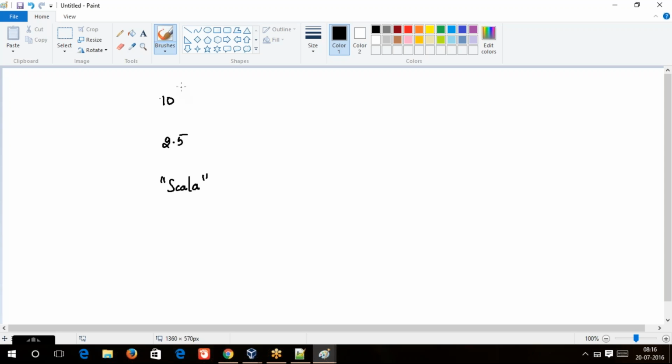So these are called values, and also literals. Literals are nothing but values, in the sense that we can assign these values to some identifier or some value parameter.